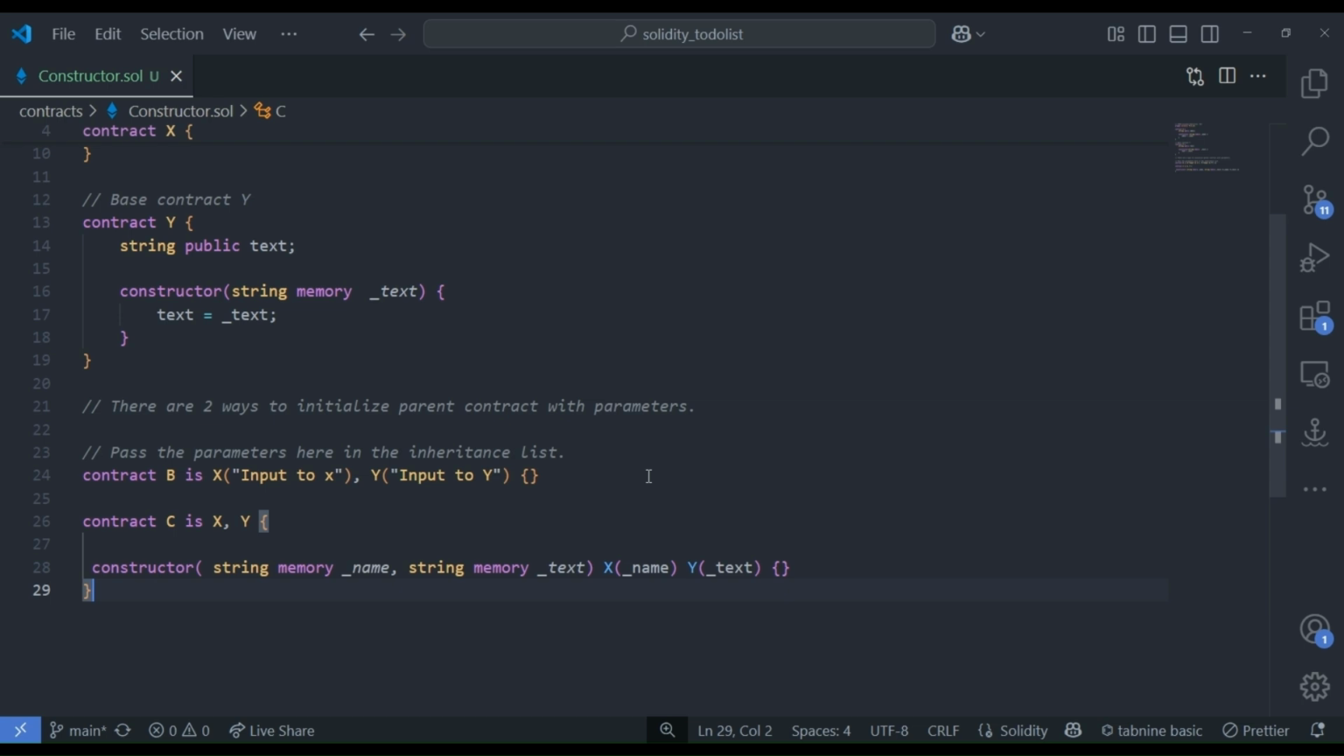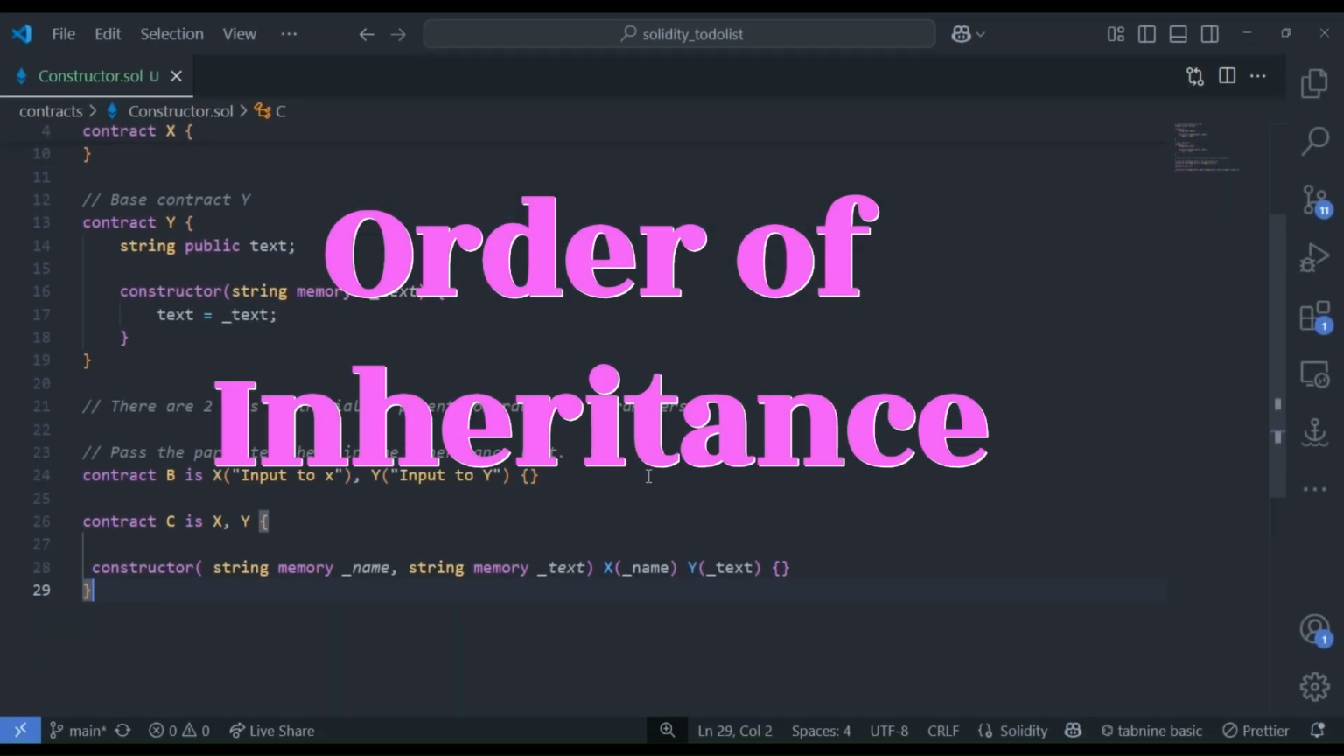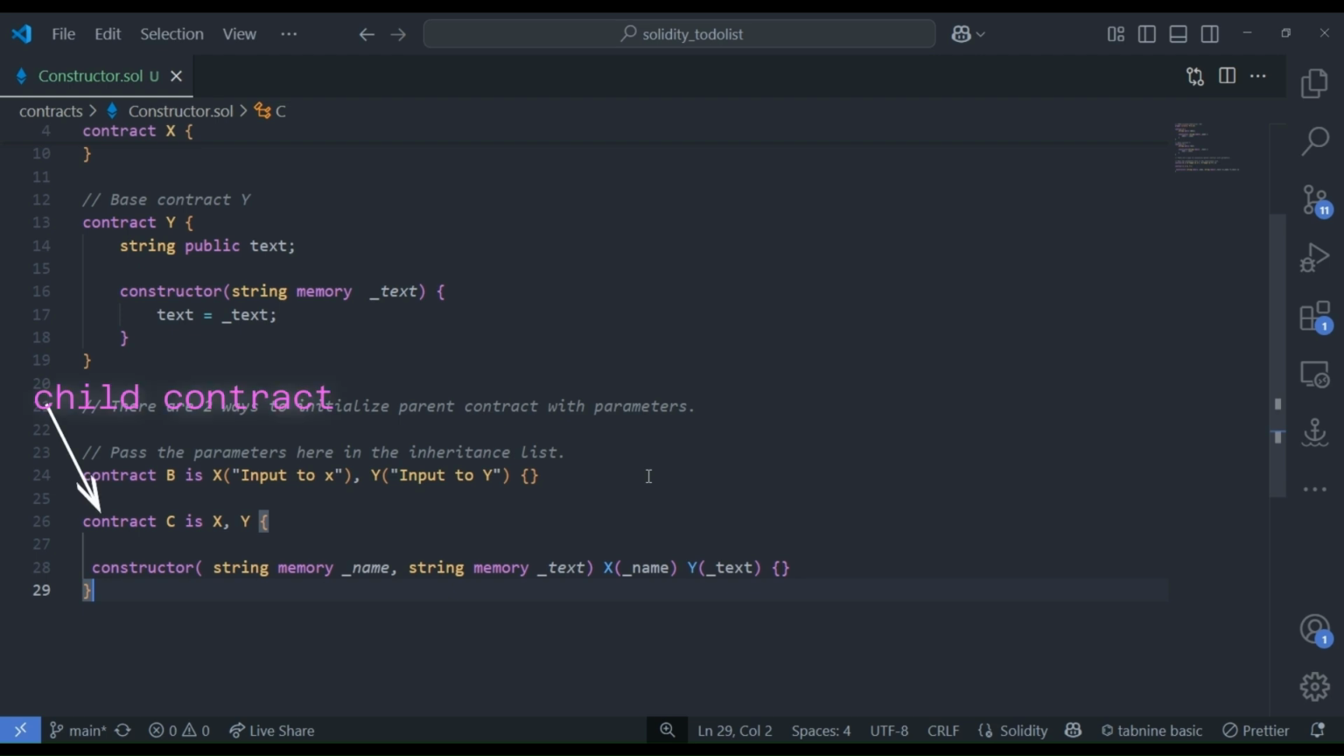Now, before we move on, let's take a moment to talk about something really important: order of inheritance. You might be wondering, what happens if I list the parent constructors in a different order inside the child contract constructor? Well, here's the thing: Solidity doesn't care about the order you called them in the constructor. What actually matters is how you listed the parent contracts after the is keyword when defining the contract.